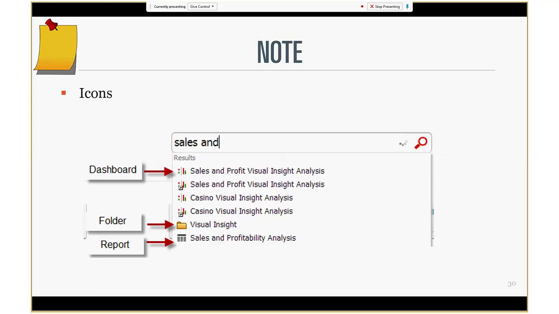Just to note, when you search for things in the search bar, you'll have a bunch of things that pop up. Anything that looks like this, which has got a graph and two dots, is called a dashboard, which we are going to look at tomorrow. This folder is very similar to your Windows folders, so it's just a folder. And this little grid icon that you see over here is called a report.